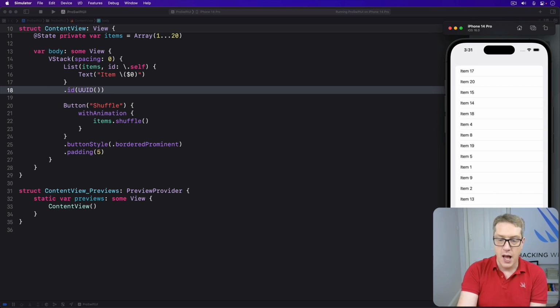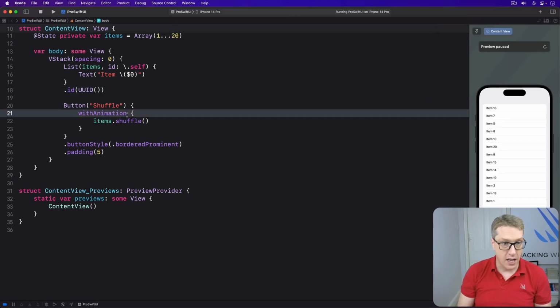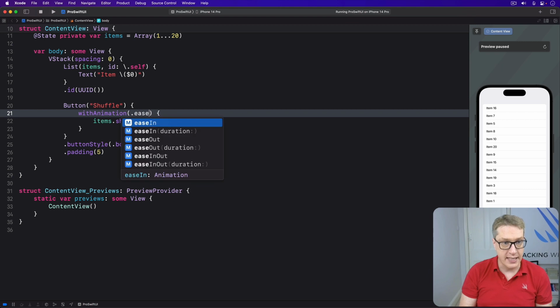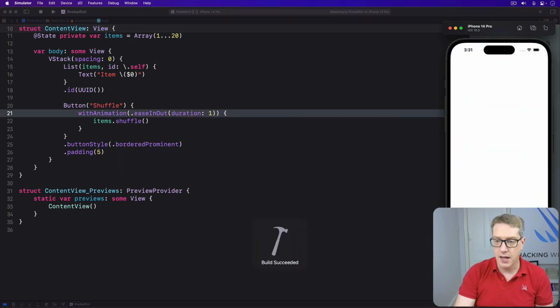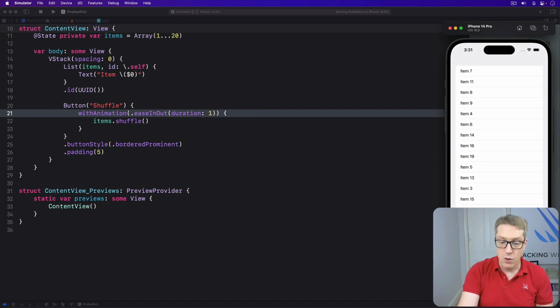Looks really nice. But it also means we now have complete control over the way the animation happens, rather than being forced to use the default list reorder animation. So we could say, actually, I want to have a 1 second ease in, ease out animation. Like here, I'll do .easeInOut duration 1, and now we'll see them animate a bit more smoothly like that.